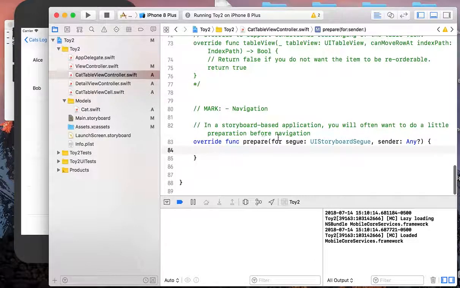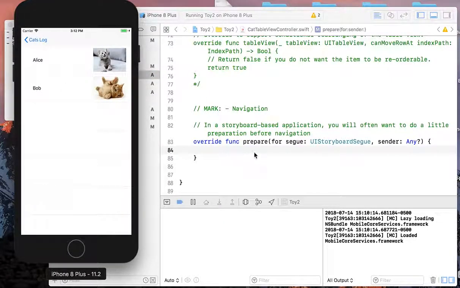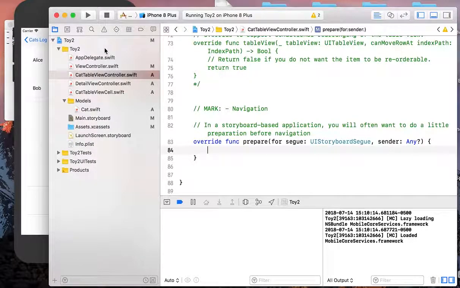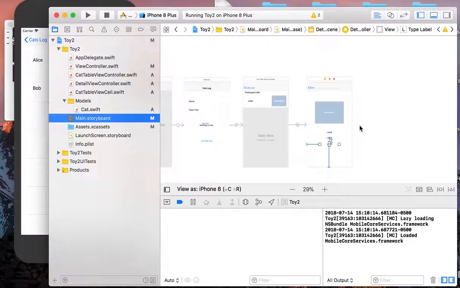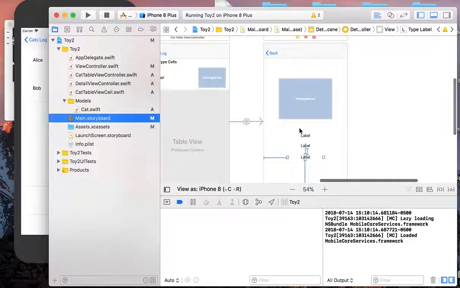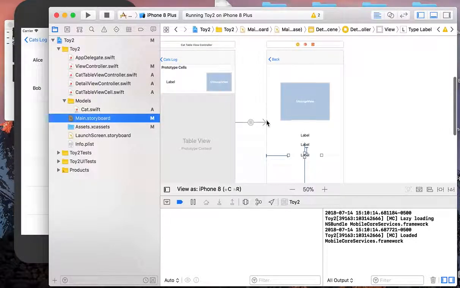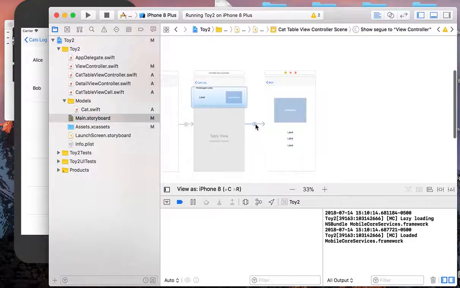It is called prepare for segue. As you can see from the name, it is preparing information for the next view it is going to. And the segue, we can see this in our storyboard. You can understand a segue as a transition between different views. Visually, the segue is represented by this arrow here. If we click on this, you can see this segue is from this cell to this view.